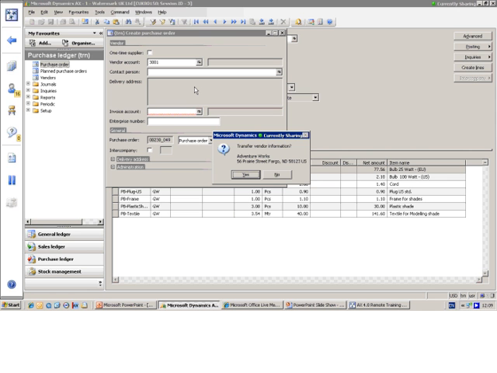When you select the vendor account on this create purchase order form, Microsoft Dynamics will usually ask you if you want to transfer all the vendor information to your current purchase order.